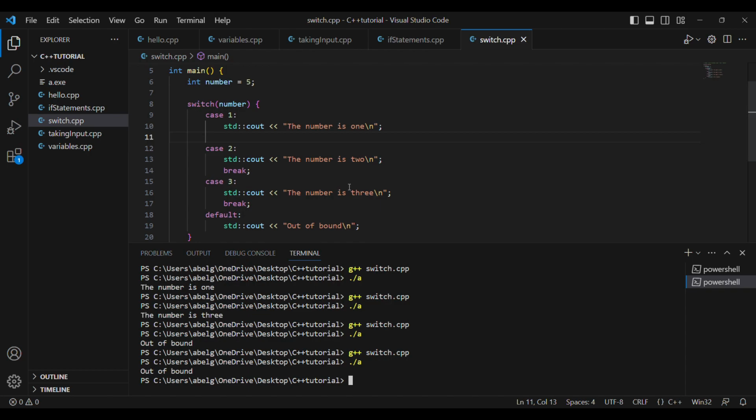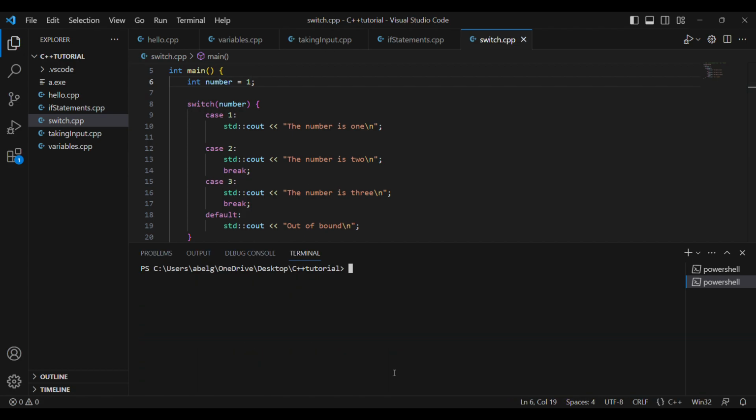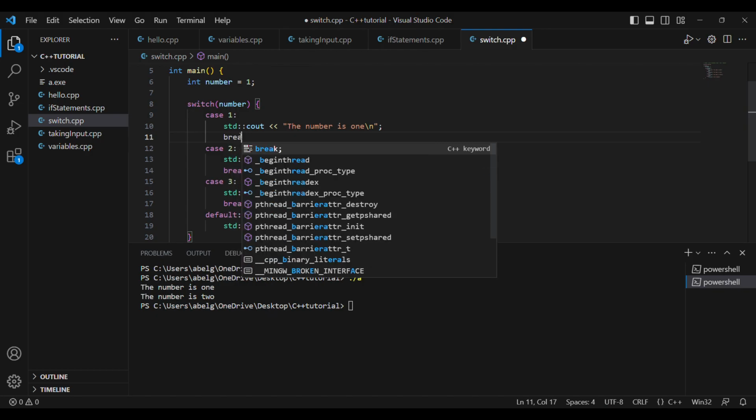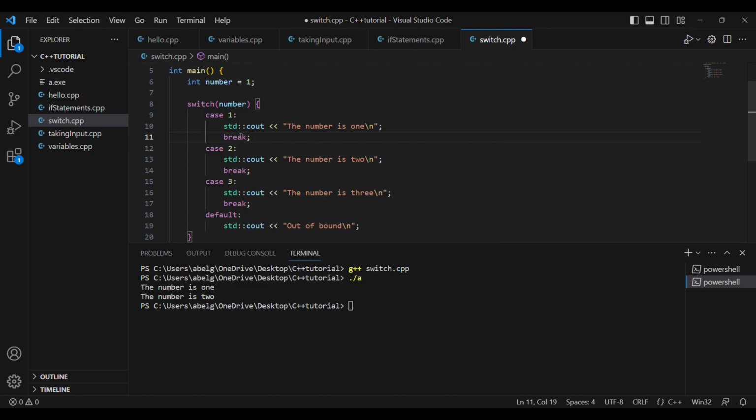But if, for example, the number was 1, and we saved our file and we compiled it and we ran our code, we would get "the number is 1" and "the number is 2." That is because we printed out "the number is 1" and we did not break the case, so it continued to the next case and it printed out "the number is 2." That is why having the break keyword after each case is important. So this is the basics of a switch statement in C++.